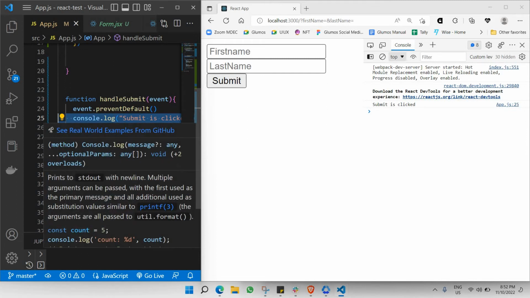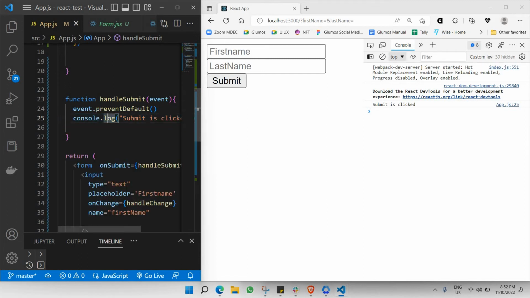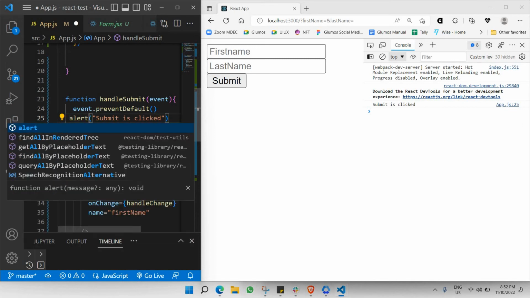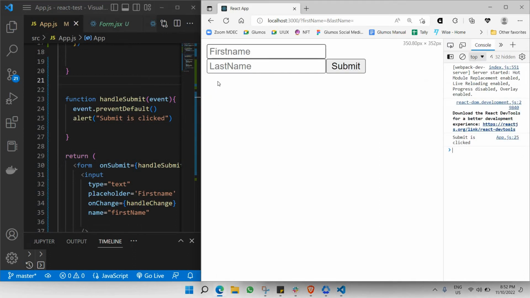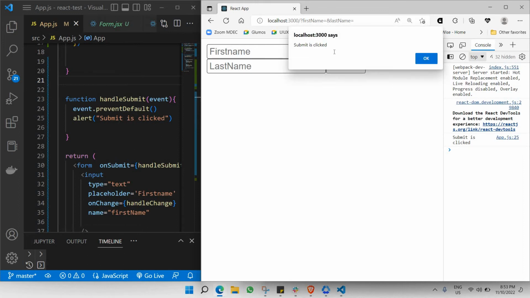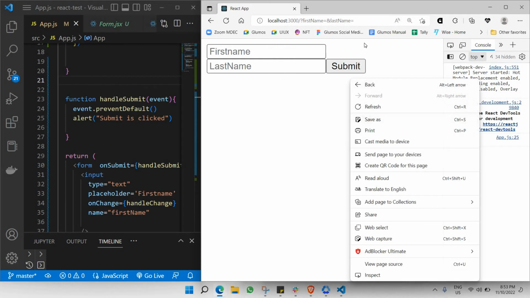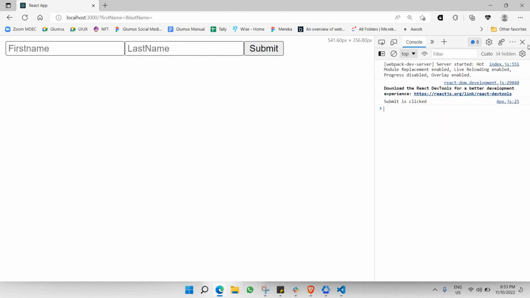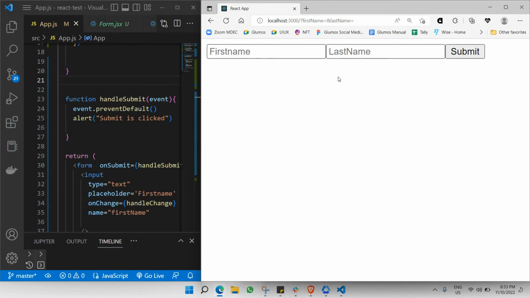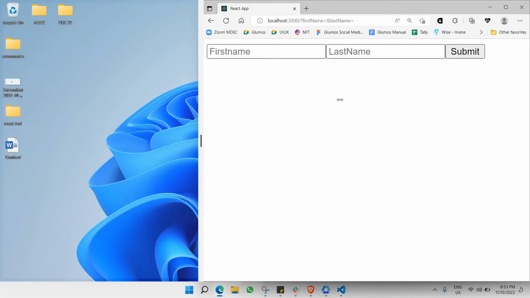So instead of console log here, I'd like to make it an alert like this. Alert is also a good way to test your forms because it's really nice. Because we are not actually submitting a form yet, we're just going to test whether it works like this. As you can see here, the alert is working by the way, and that's it for this part. Let me just close this console for a while, open this, close it, and put it to the right-hand side like this.